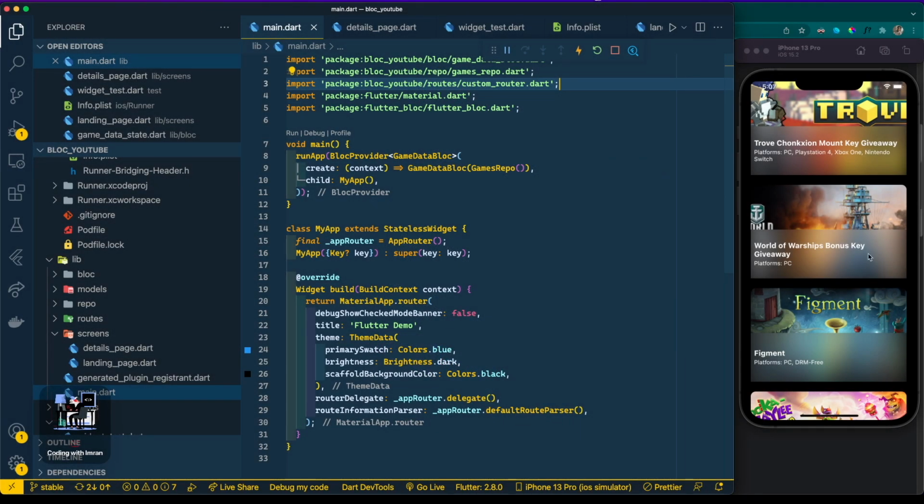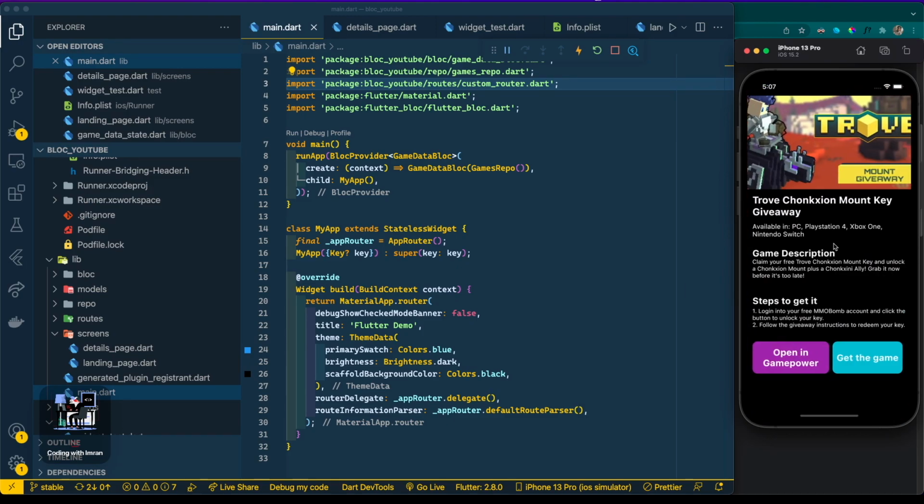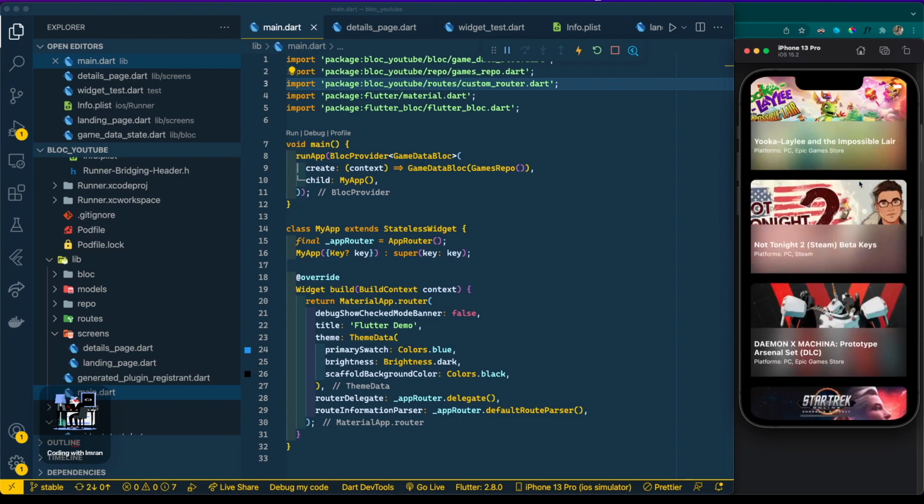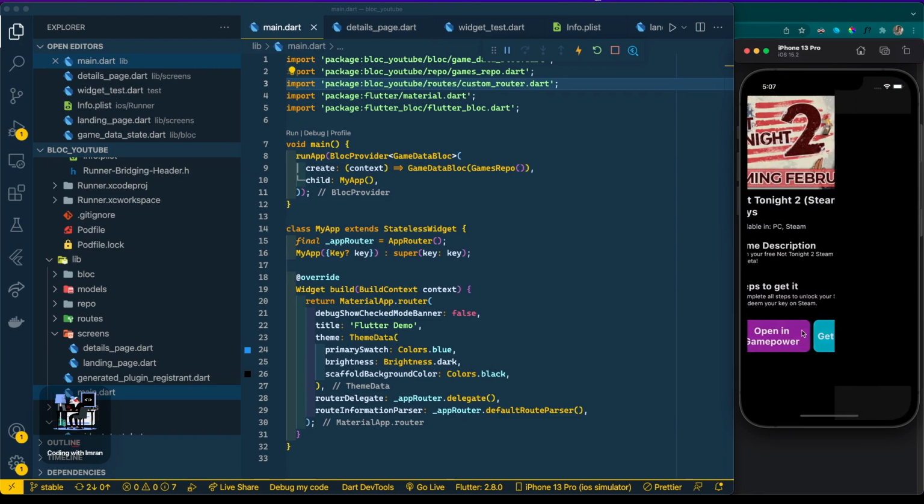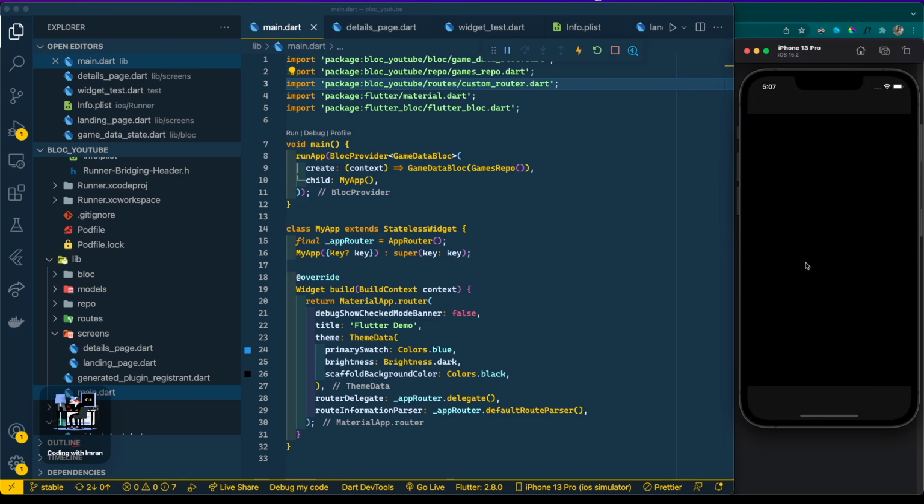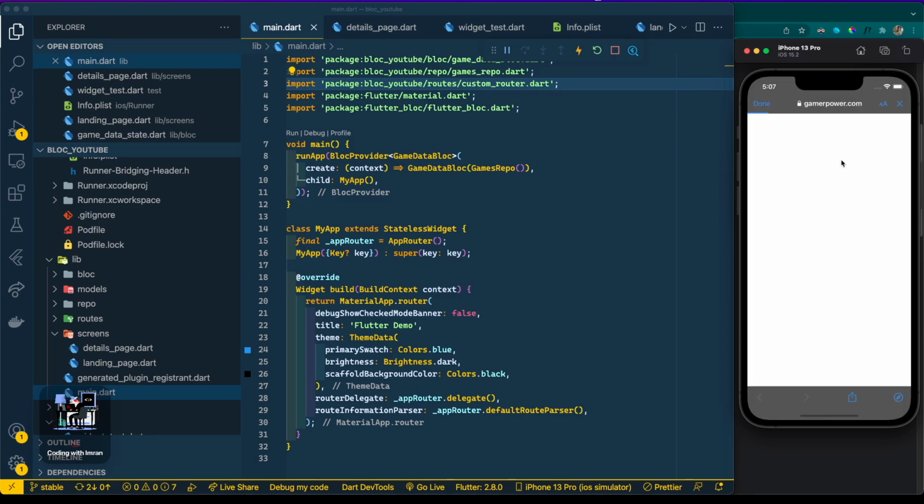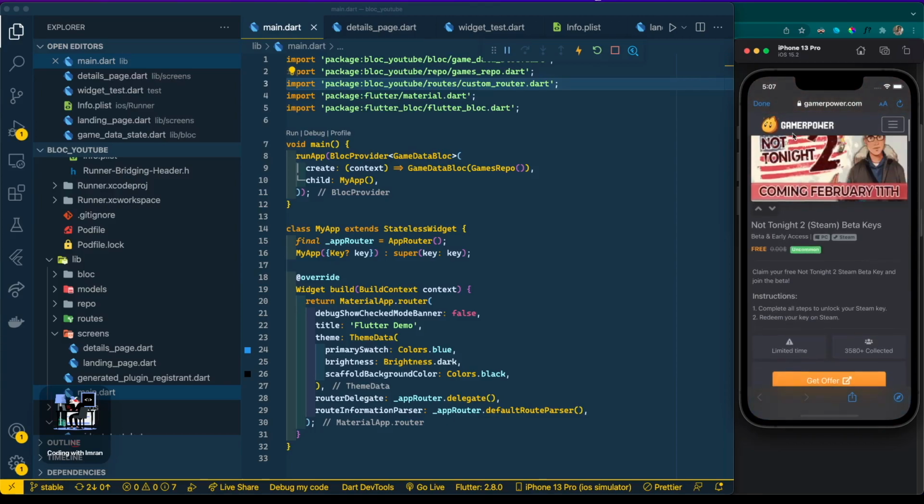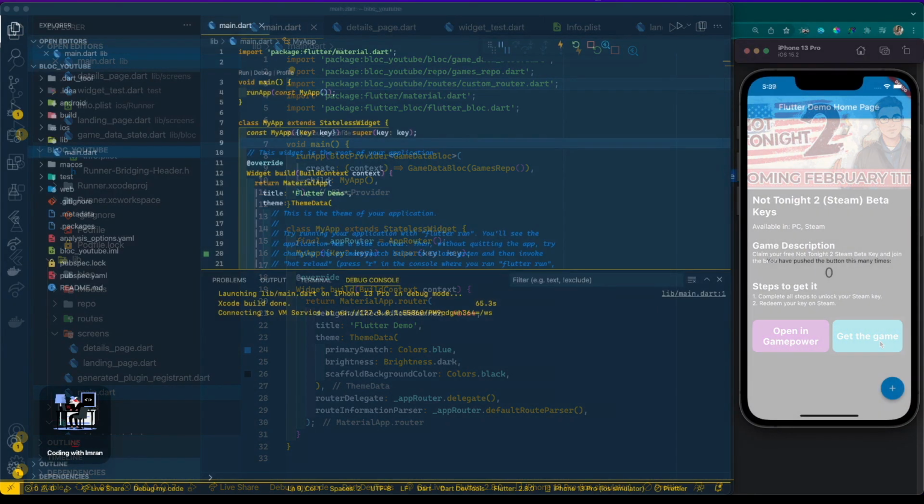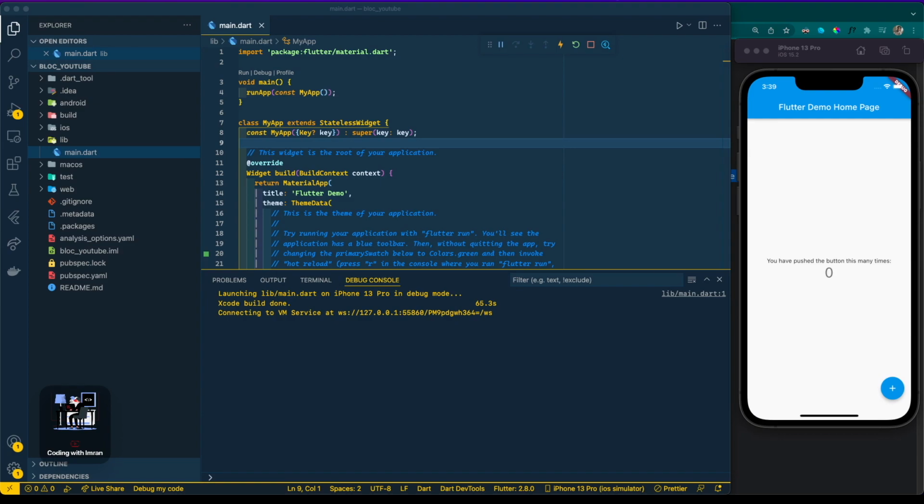Okay, so the application ran properly, and you can see that these are actually working, and the URL is actually loading. So this is the URL. Okay, so this is the Flutter application running on iPhone 13 Pro.